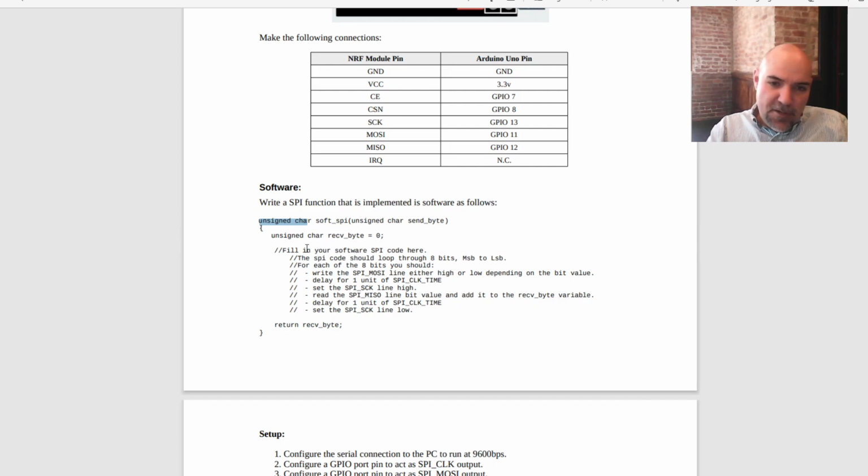So here's the pseudocode for how you're going to do that. You're going to make this unsigned character for a receive byte. That's what's going to get returned. But then you'll notice I have the pseudocode here. It says loop through 8 bits. In other words, you'll just have a for loop that goes through 8 times for each of the 8 bits.